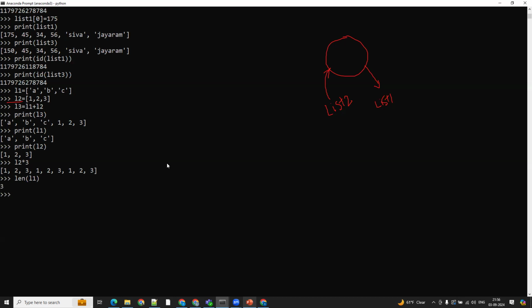So len of L1, what are you getting? 3, because 3 elements are there. How many elements are there? That is the length actually. That we are going to get. This is very important. Okay, this is applicable for other data types as well.